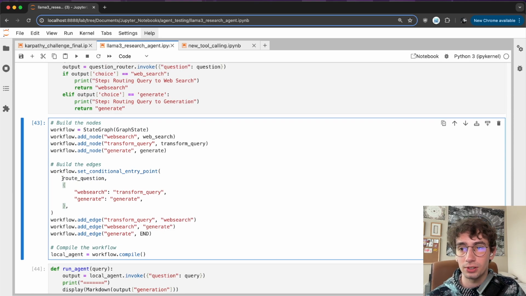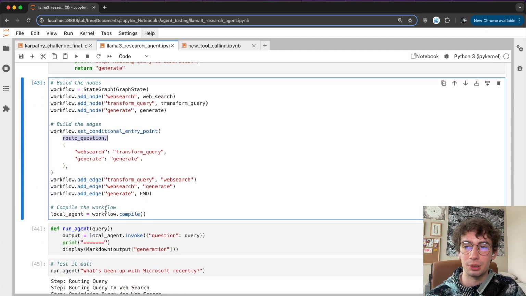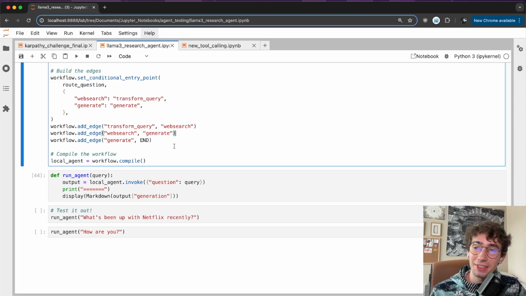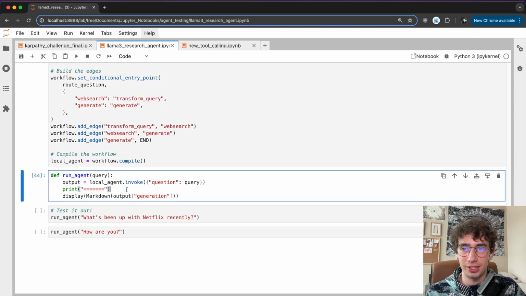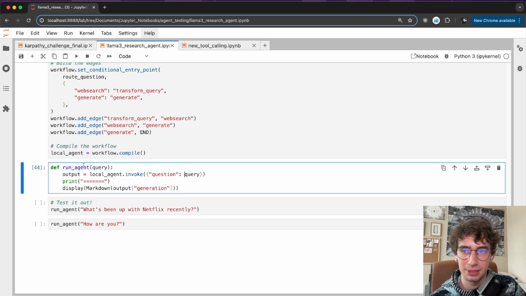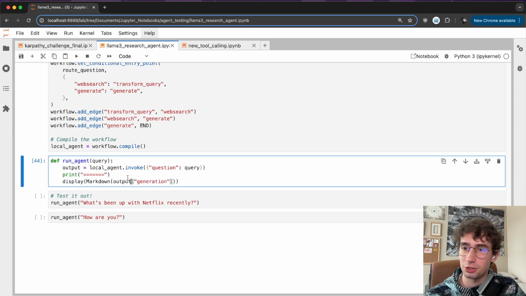Of course, this conditional logic is being set by this route question function, or edge, that we have defined up here. We then compile it with just workflow.compile into what I have called local agent. Now that the graph has been compiled, we can invoke it similarly to how you can invoke anything else in LangChain. To do this a little bit easier, I've just put in this little helper function. The output is just going to be the local agent invoked, and the question that we input there is going to be this query input. And then I am using this package here to display it all in Markdown nicely as it's running.